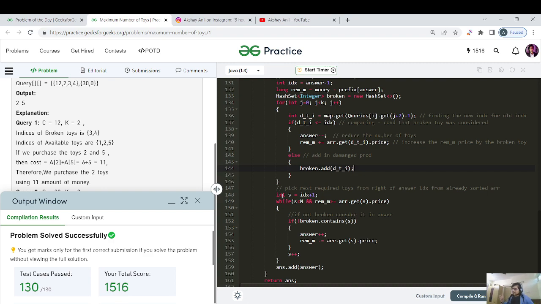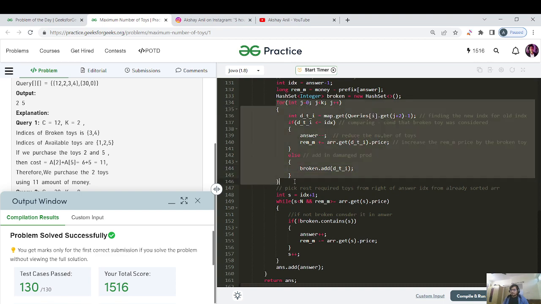So now there may be a possibility that we have this remaining money, and on the right hand side, from the lower bound till the end, we can again run a loop and see if we can further include some toys. In the previous loop we saw that there were some broken toys we had considered, and then we deconsidered them using the previous and new index of the hash map, and we increased the remaining amount. So if the remaining amount has increased, there may be a possibility that we can buy more toys in the right hand side direction, from index plus 1 to the last element.